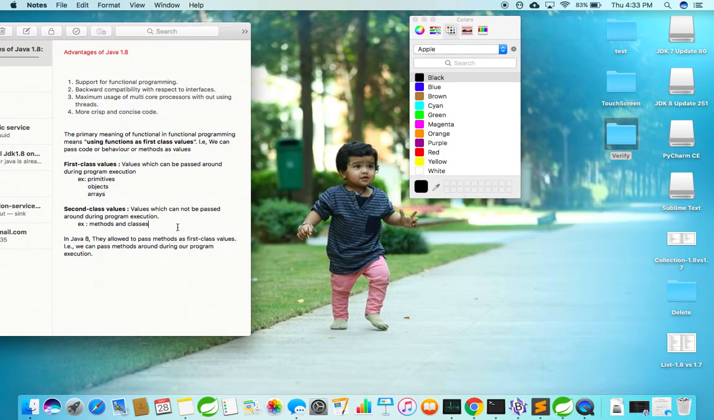Then what about second-class values? The values which cannot be passed around during program execution are called second-class values. For example, methods and classes. However, prior to Java 1.8, there are anonymous inner classes, where we can pass an anonymous inner class as an argument to a method or to a constructor. For example, in the Thread class, we can pass our own Runnable inner class as an argument to a constructor. So those are called second-class values.